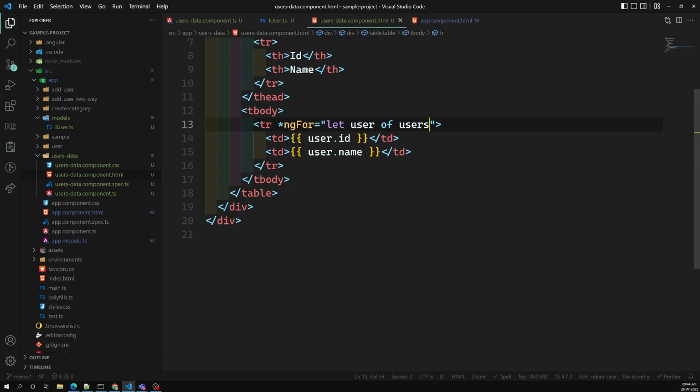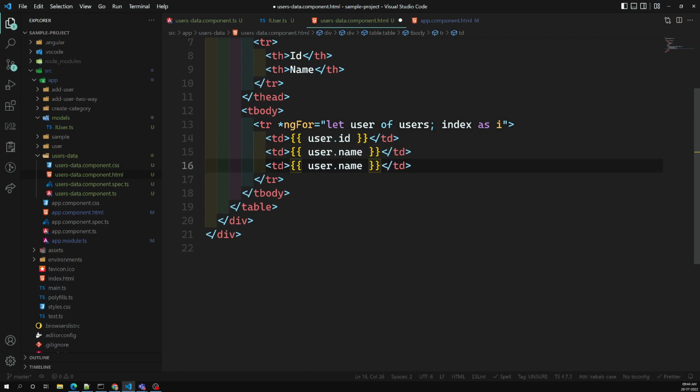Not only this, you can also get an index for this. You can get something like index as i, so you can use index as i, and if you want you can use this i also.